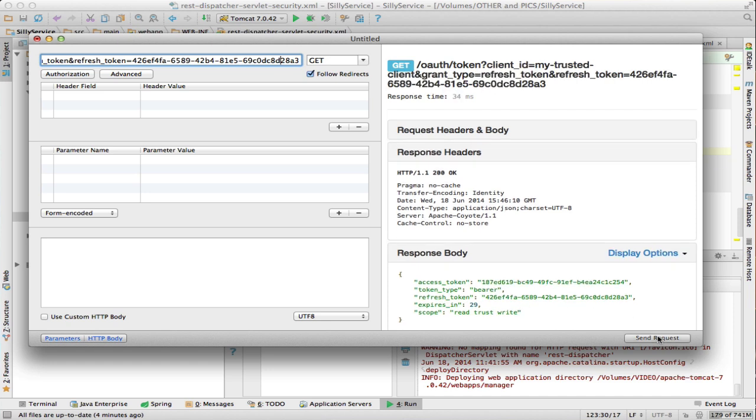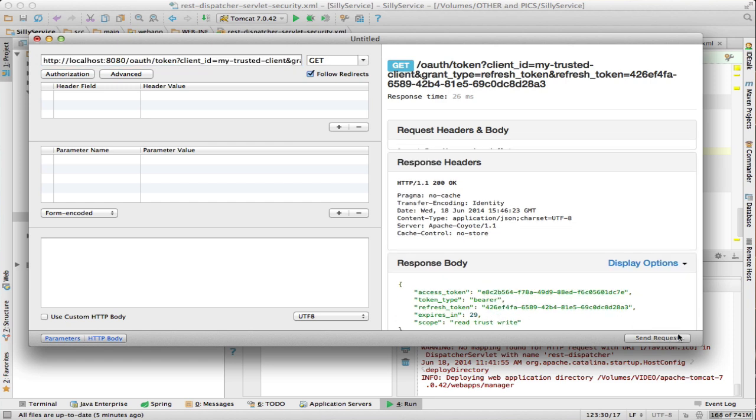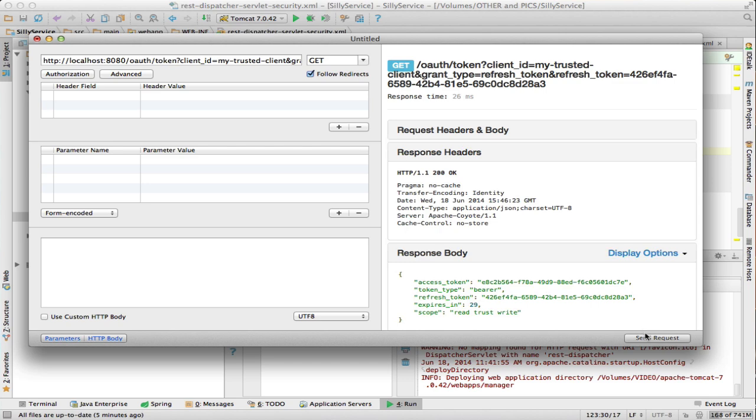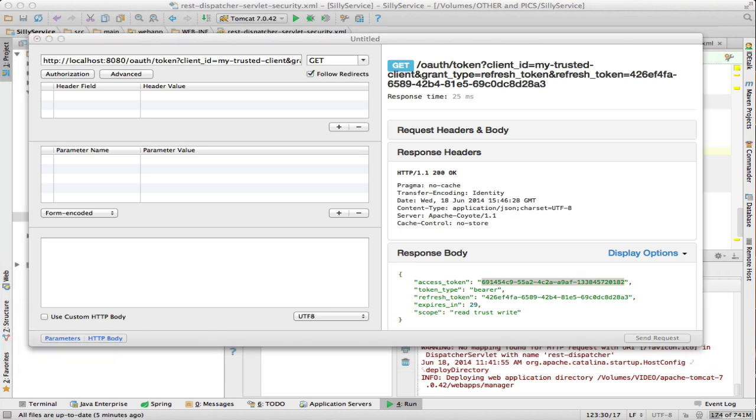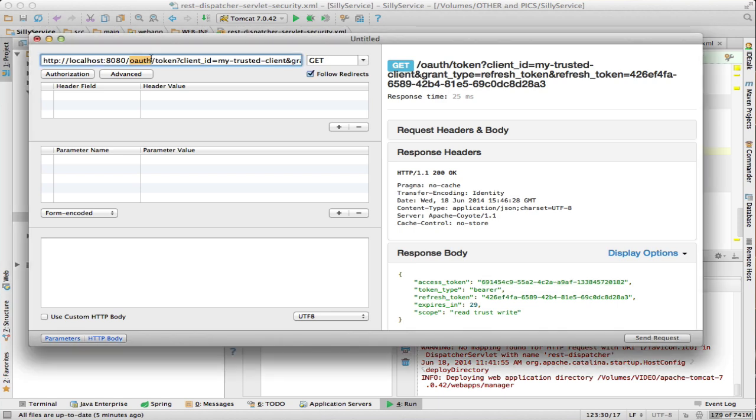I'm going to send that request, and here comes my response back. This time it says it's a bearer token, and there is an access token, valid for 29 seconds. I can ask for another one, and you'll see that the access token keeps changing. It keeps issuing me new tokens. So with this token now, I can go do the actual transaction. We know that token is valid for 30 seconds. So if I were to go do the transaction, like before, I will now call the standard service.